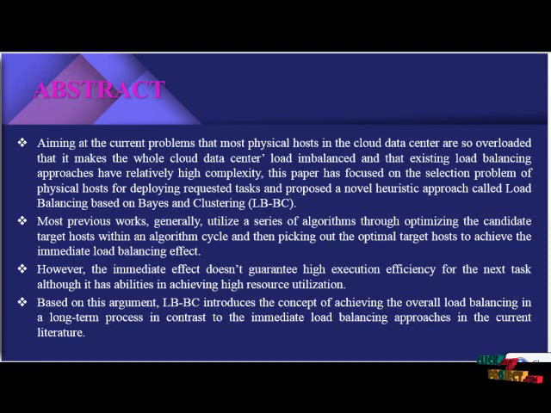Most previous work generally utilized a series of algorithms, optimizing the candidate target hosts within an algorithm cycle and then picking out the optimal target host to achieve the immediate load balancing effect. However, the immediate effect doesn't guarantee high execution efficiency for the next task, although it can achieve high resource utilization. Based on this argument, load balancing based on BIOS and clustering introduces the concept of achieving overall load balancing in a long-term process, in contrast to the immediate load balancing approaches in the current literature.